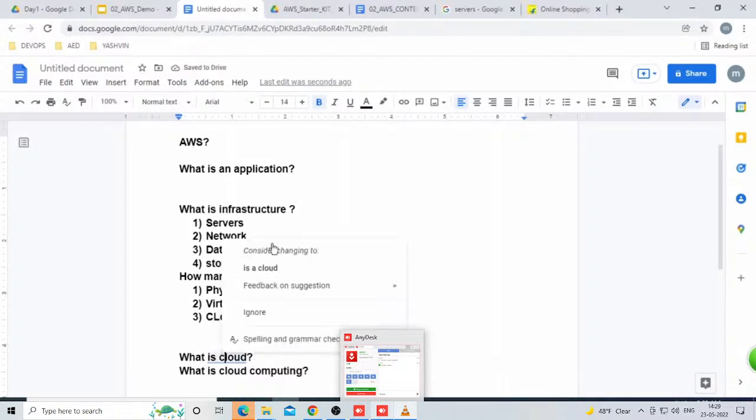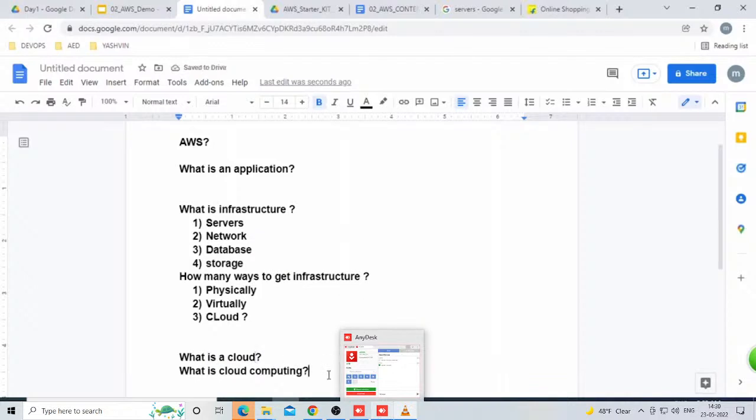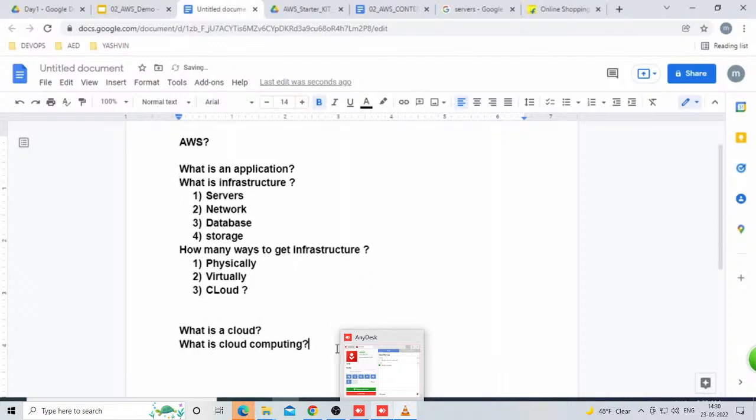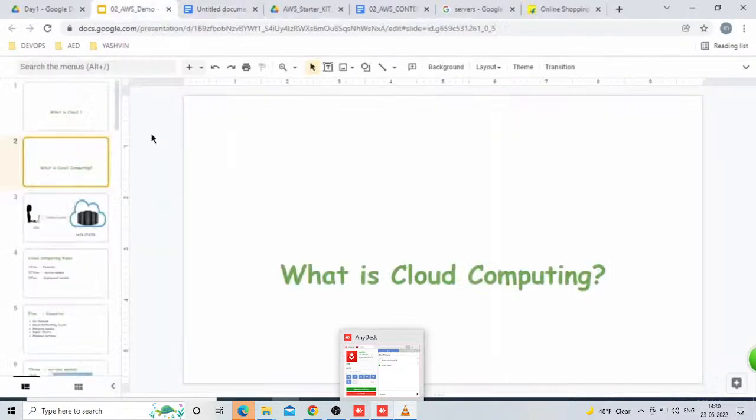What is cloud computing? If we are able to access remotely placed resources over the internet, that is nothing but cloud computing. Let us understand it a little bit deeper.